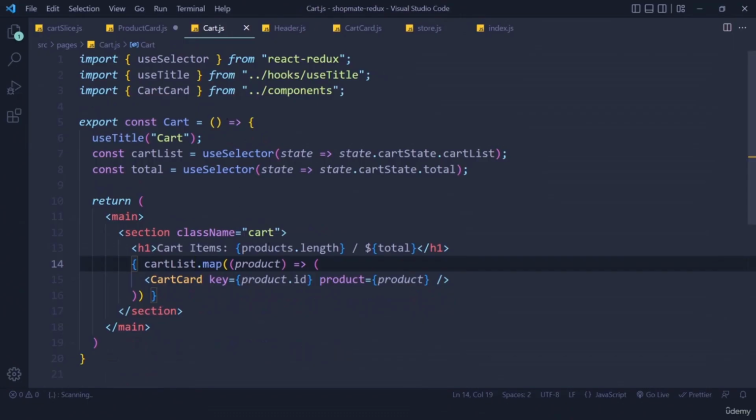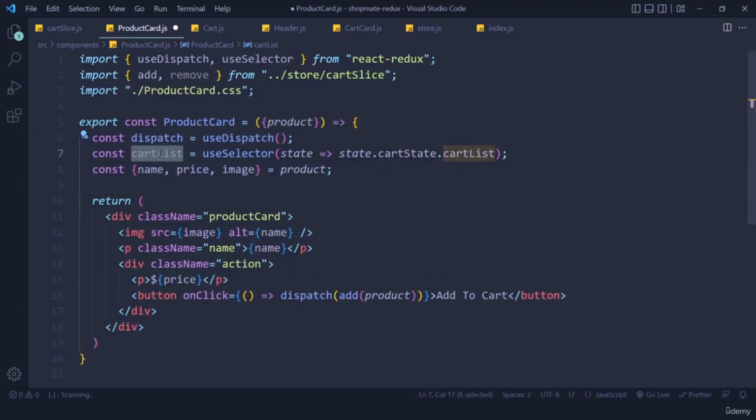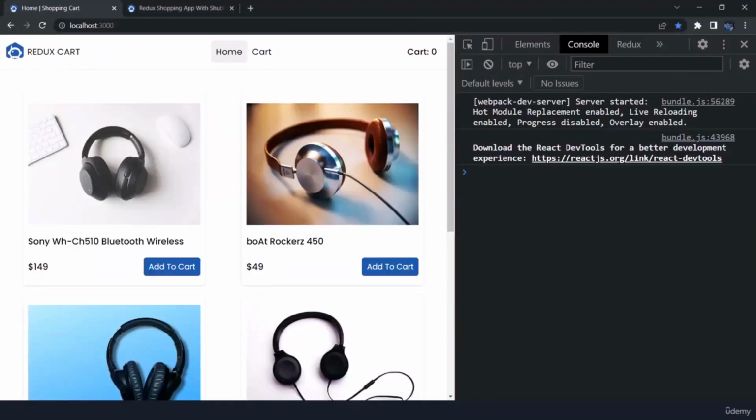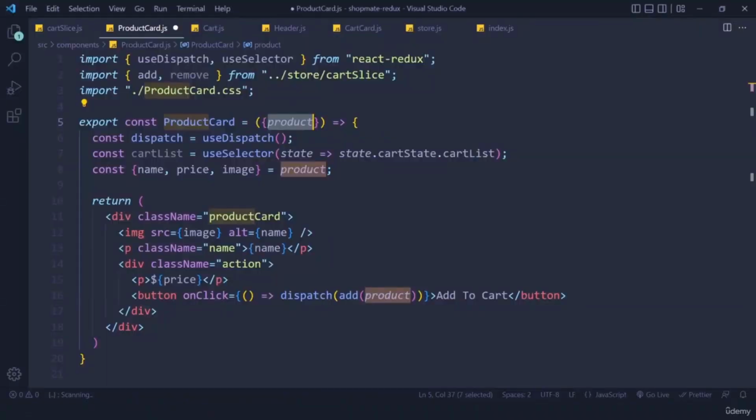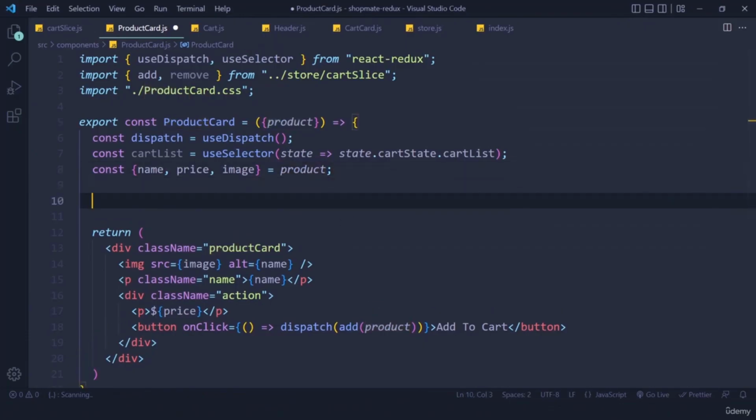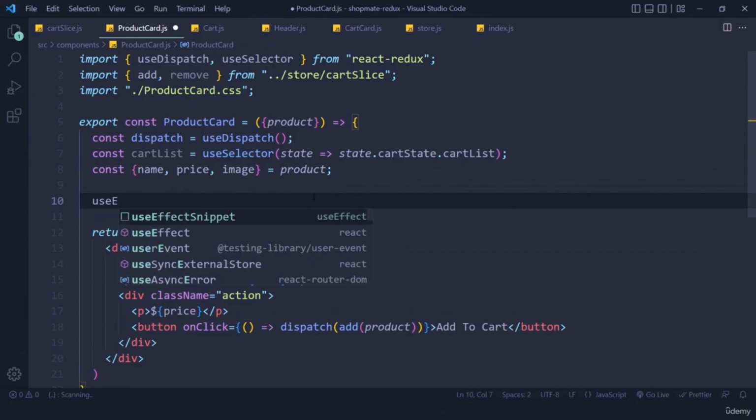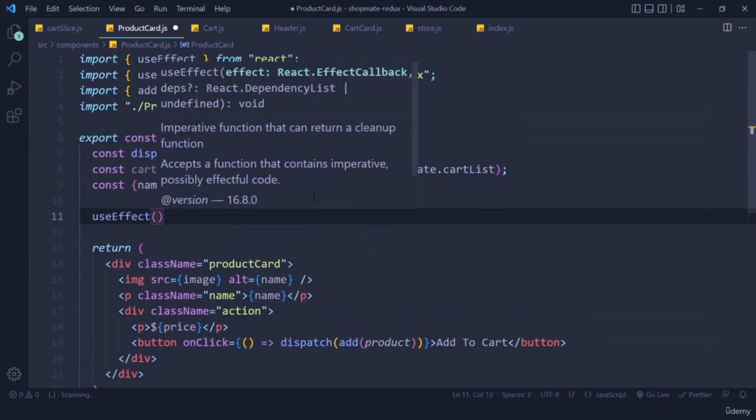Get into my cart page and update this as well. Cart list. Yeah. Okay. Let me get back. So I have access to my cart list. I have access to my current product. Inside this card, I just have one product, right? So I'm going to check if this product is inside my cart list or not every time I load. So I am going to utilize useEffect, and check if this is inside my cart list or not. Yep. So it will be updated every time.